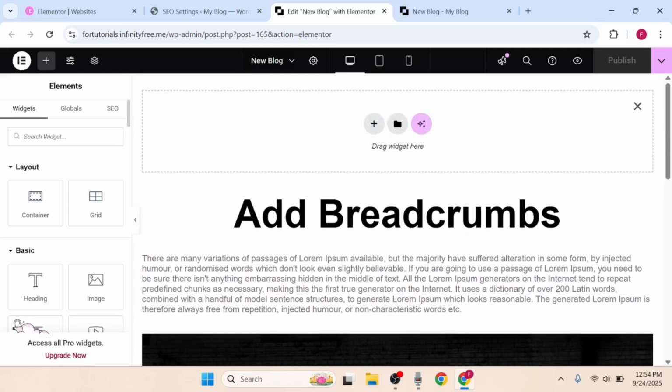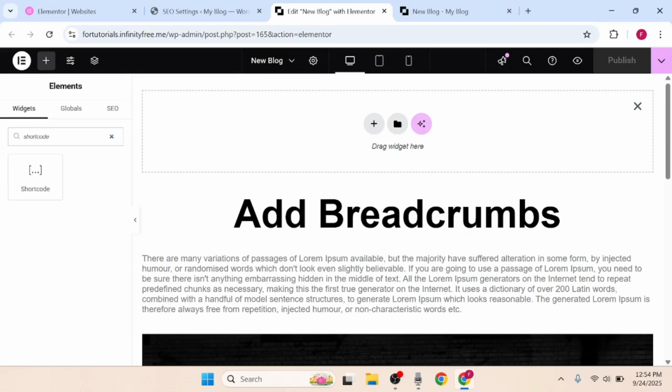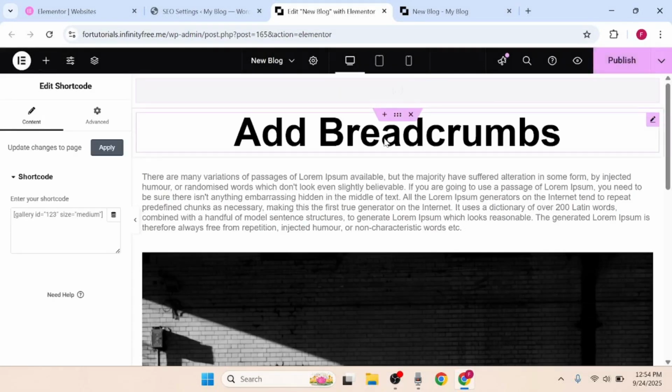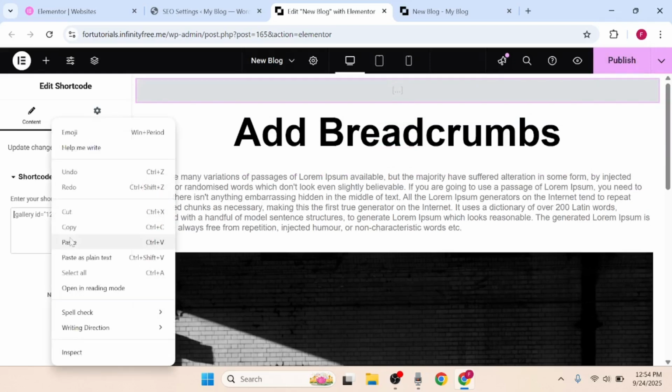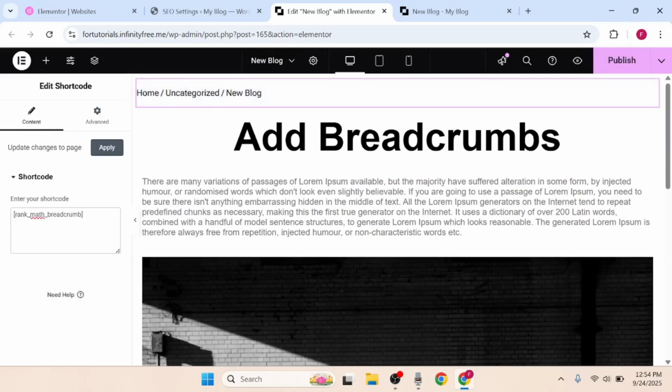From the left-hand side menu in Elementor, search for Shortcode. You will see the shortcode widget appear in the search results. Drag and drop this shortcode widget into the section you created. On the left-hand side panel, paste the shortcode you copied from the Rank Math SEO plugin into the shortcode field. Once done, click Publish at the top right-hand corner of the screen to save your changes.